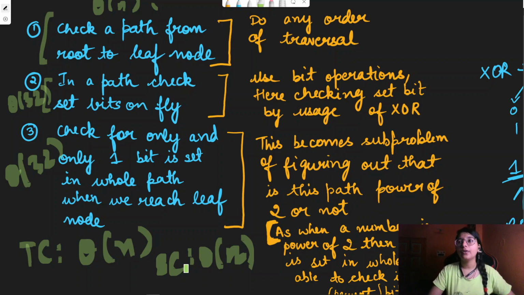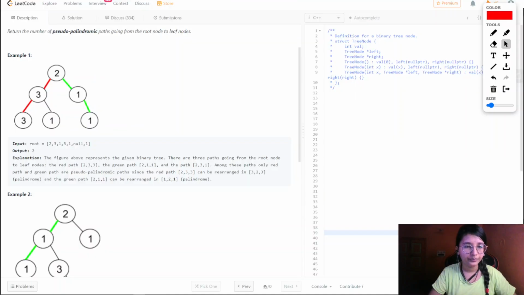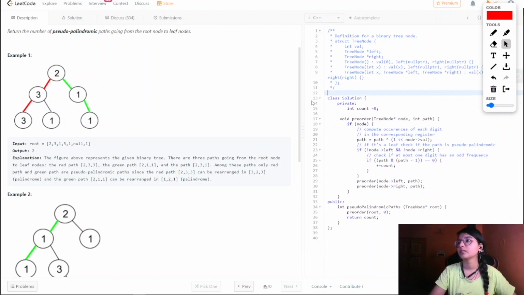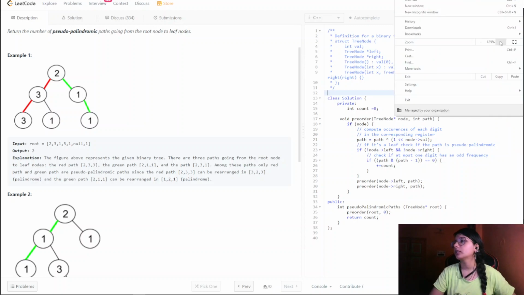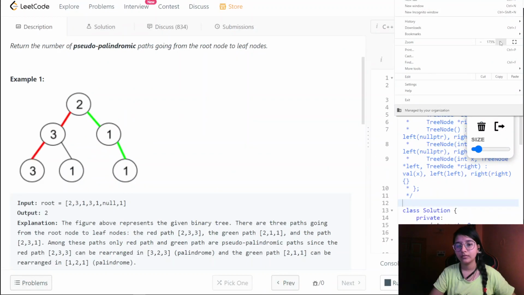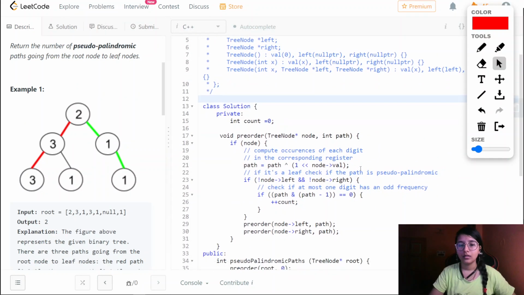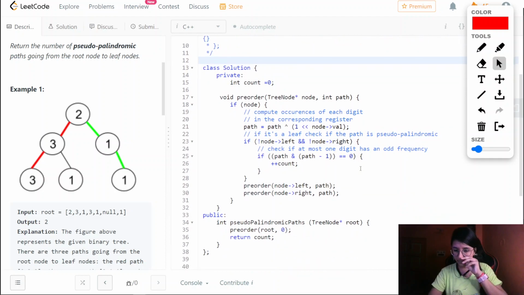Now comes the part for the coding of this question. So here's the coding part of this question. I know the screen is small to be visible. Let me increase the size. So here comes the coding part of this question.